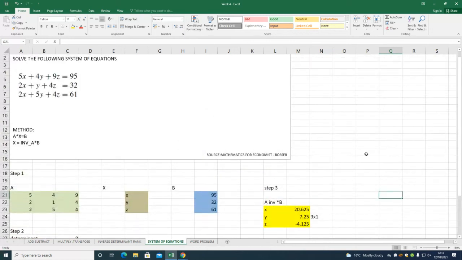Okay, now let's see if it's correct, right? What you do is, in place of X, Y, and Z, you plug in these values to check if you get 95, right? And you do it for all three, but we'll do it for the first one at least. So check your work.